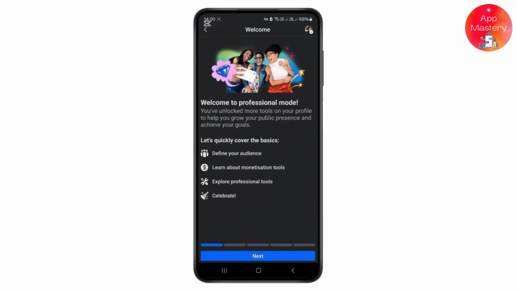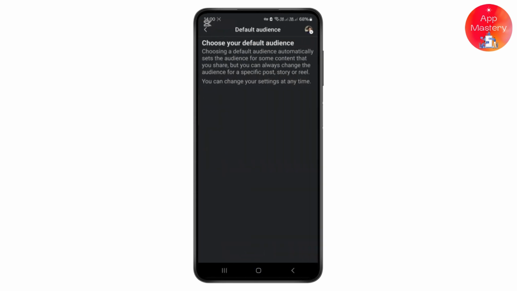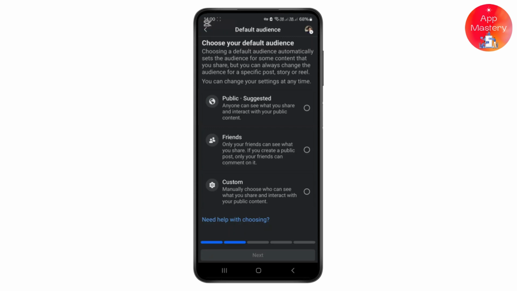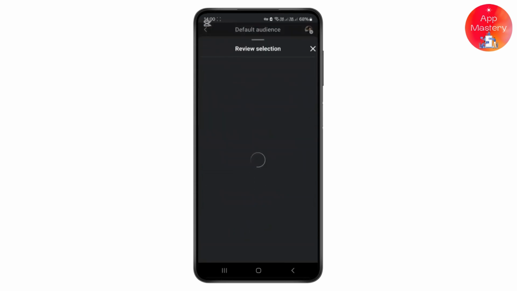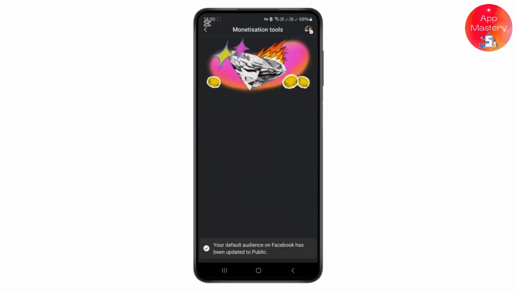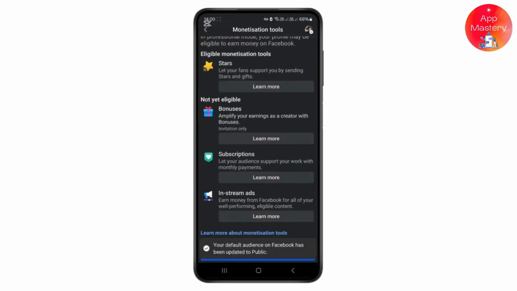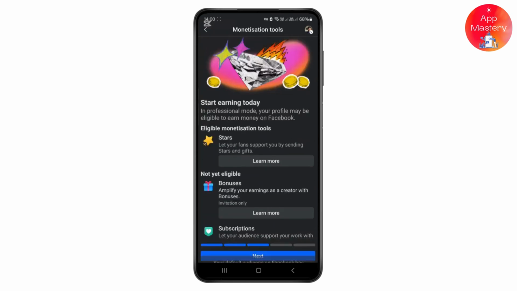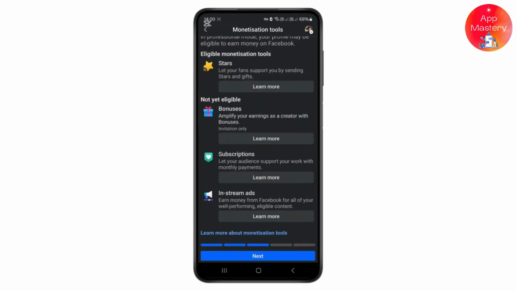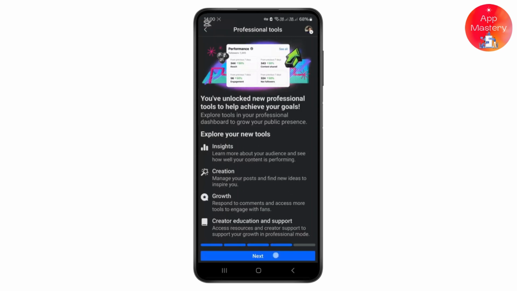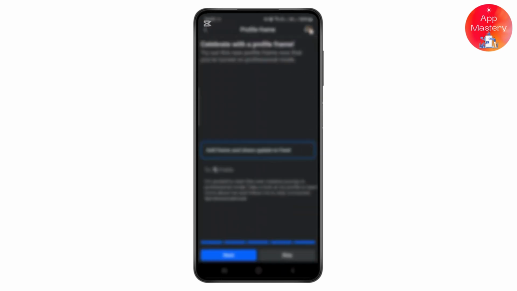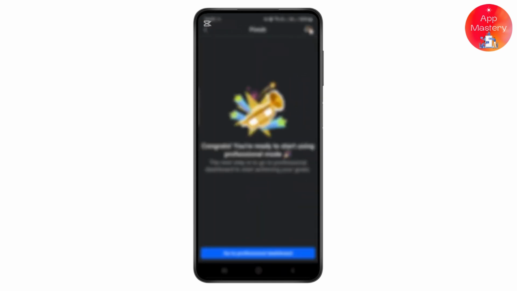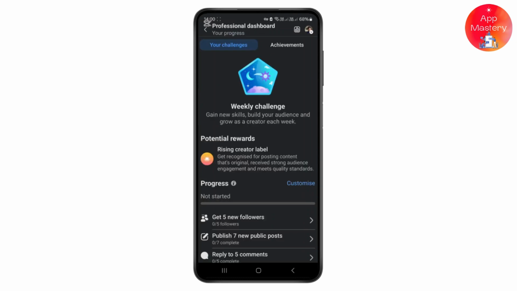wait for some time, and you can simply click on next, and you can also choose the details, so custom like this, and simply click on next and just confirm. And as you can see, from here now you are eligible to monetize and get bonuses or stars from your audience. You can also view insights from the professional dashboard, and that's it guys. That's exactly how you can easily convert your normal Facebook page to a professional page.